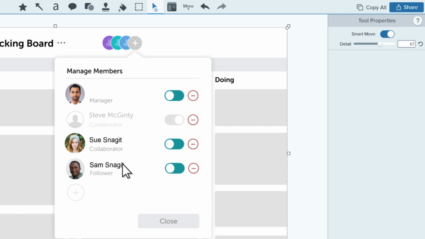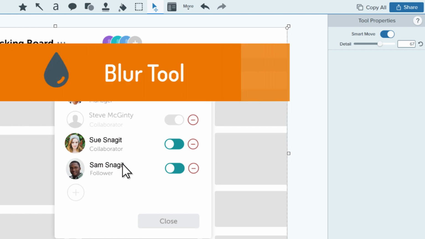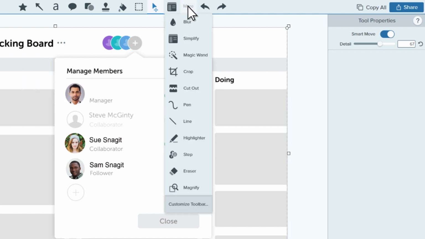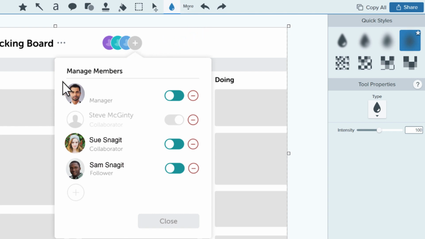Now let's show you how to hide sensitive information with a few Snagit tools. The Blur tool is great to quickly hide areas of a screenshot. Select the Blur tool from the Snagit Editor toolbar. Click and drag your cursor over the sensitive information.